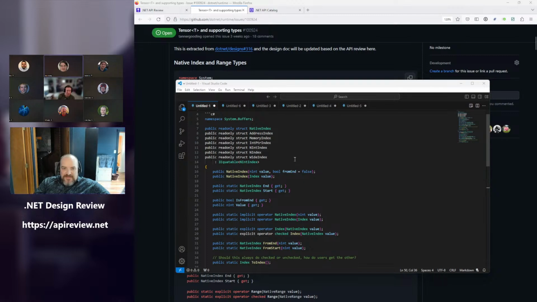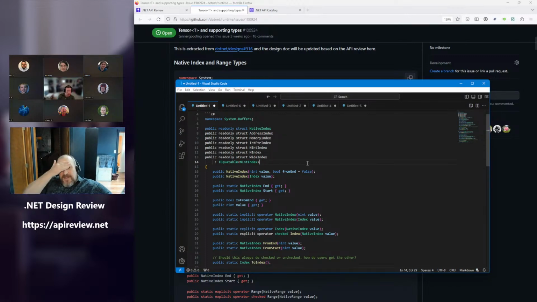For me, my favorites in order would be nint index, n index, then memory index or address index. I don't like intptr index. Wide index just seems very inconsistent with the framework design guideline naming rules. I'm very much against nint index. If we decided to use nint index, then I think we have to be prepared to use nint in future APIs instead of intptr. And I'm not sure we're in the position to do that.